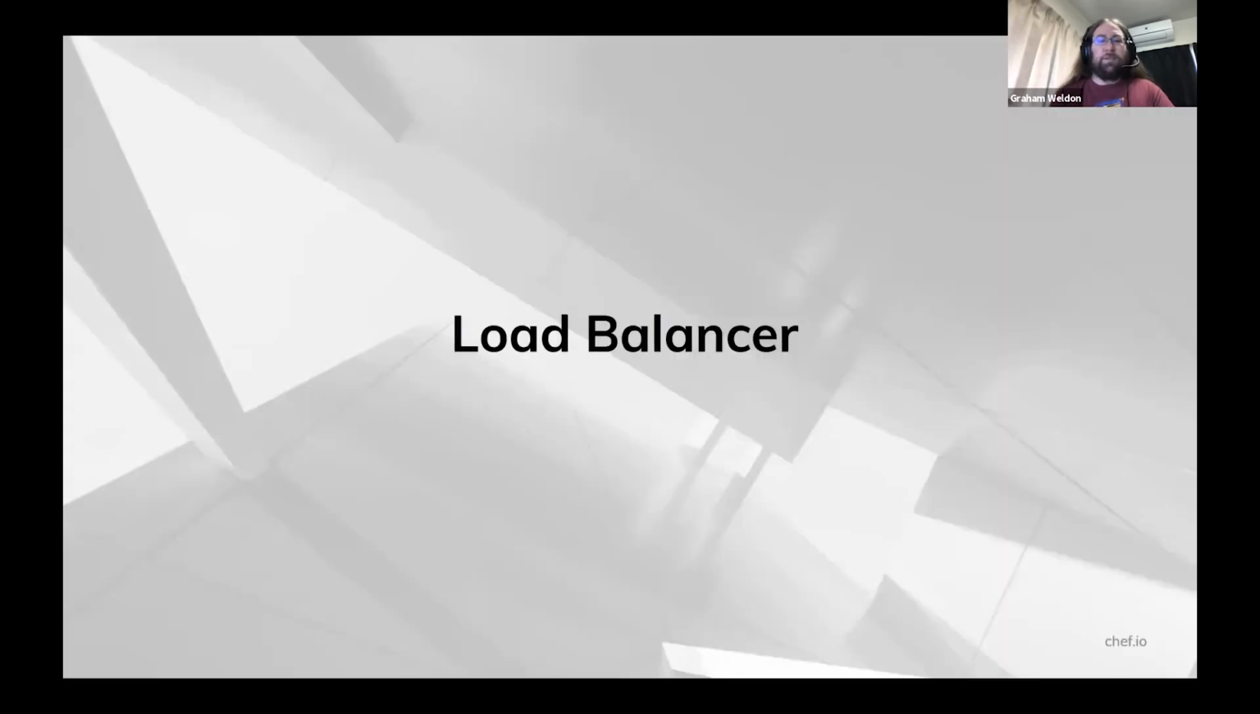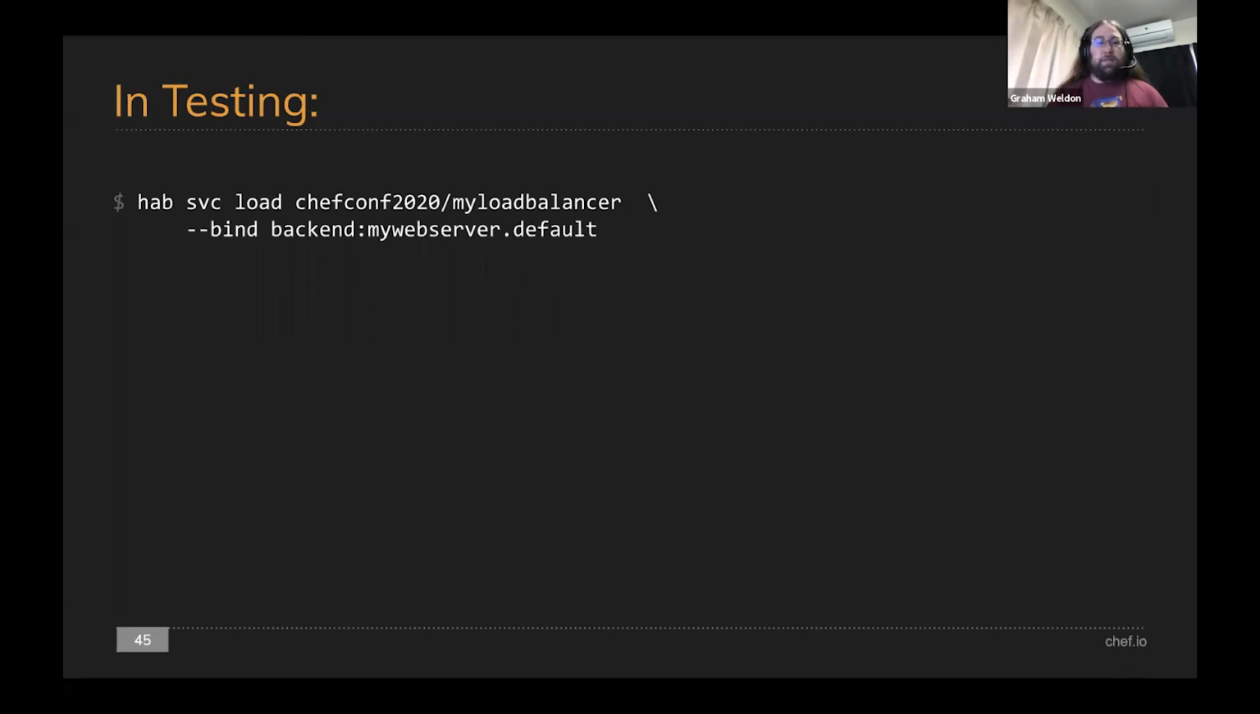On the load balancer side, we did this in the studio. We did hab svc load my load balancer, and then did a bind to the backend, my web server. In production, we do a similar thing, but like the web server, specify the channel and the strategy when we're loading it. In this case, I'm saying that the channel is stable, not unstable, and the strategy is at-once. So again, it can load all load balancers with updates at the same time.